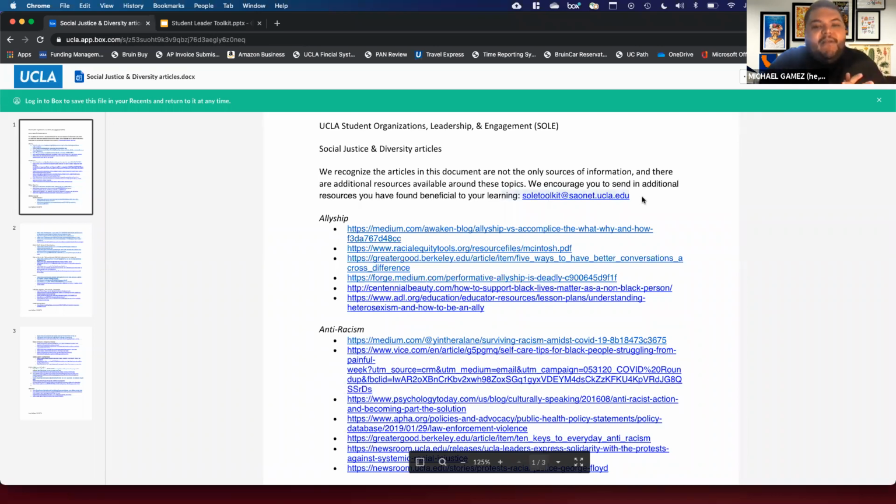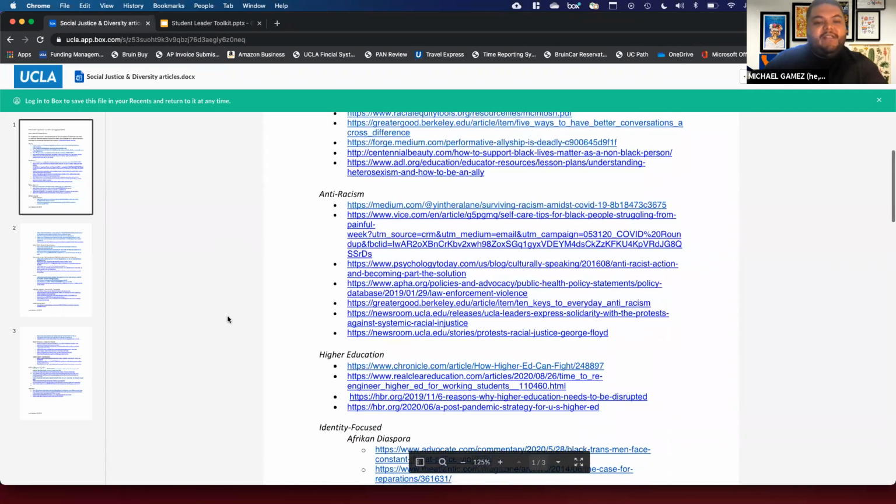So we have a dedicated email called Soul Toolkit at sayonet.ucla.edu. We'll be showing it again later in the presentation, but this is a way your organization can contribute. So we've identified various categories that have a list of articles that can help expand your knowledge in those areas. So allyship, anti-racism, and we've also identified other areas for learning that coincide with identity groups and some of the issues those identity groups face. So I encourage you to download this list.